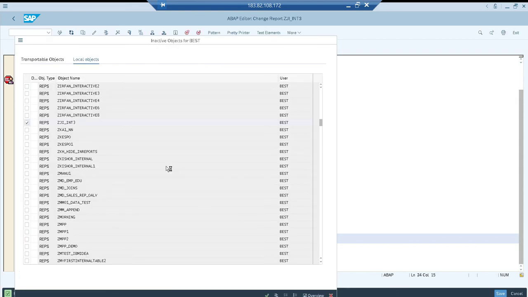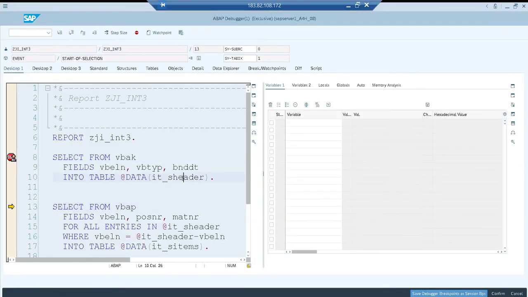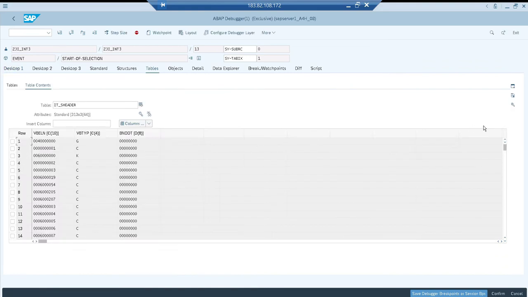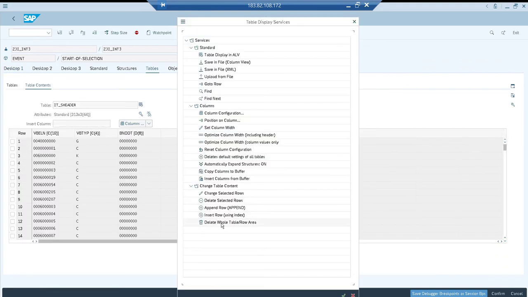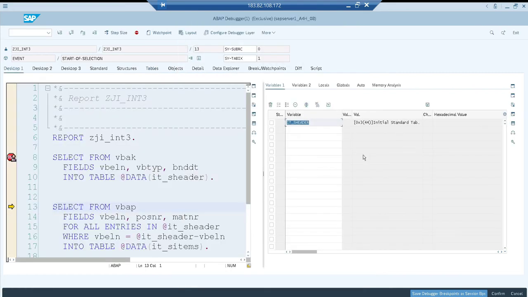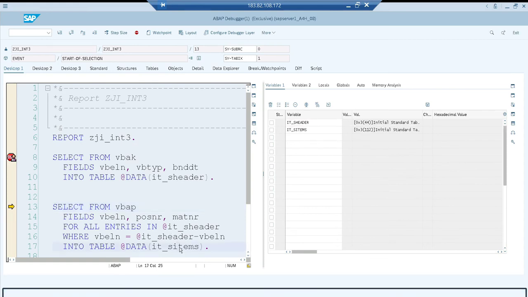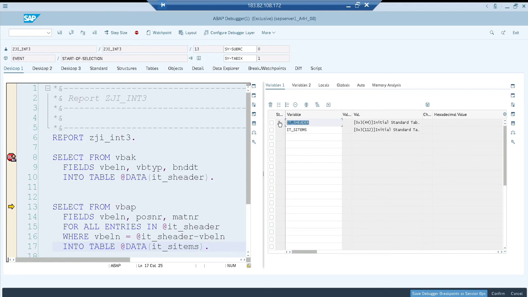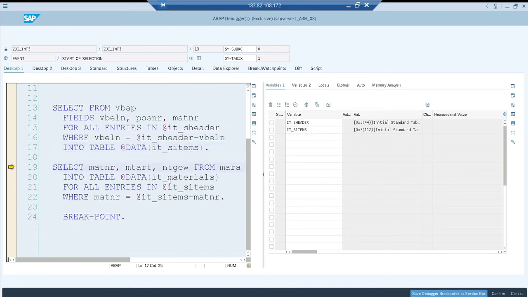Let me put a static breakpoint. So now let's see if the data is empty, if the source internal table data is empty while using for all entries. Execute. F5. So it has almost 313 records. Let me delete it. Go here, service tool, delete whole table. So 1 to 313 records I want to delete. It's 0. Now your header information, meaning the source internal table data, counts as 0. Now I'm going to execute for all entries for item. Previously it took 333 records. Let's see how many it is now. It's 335 records.